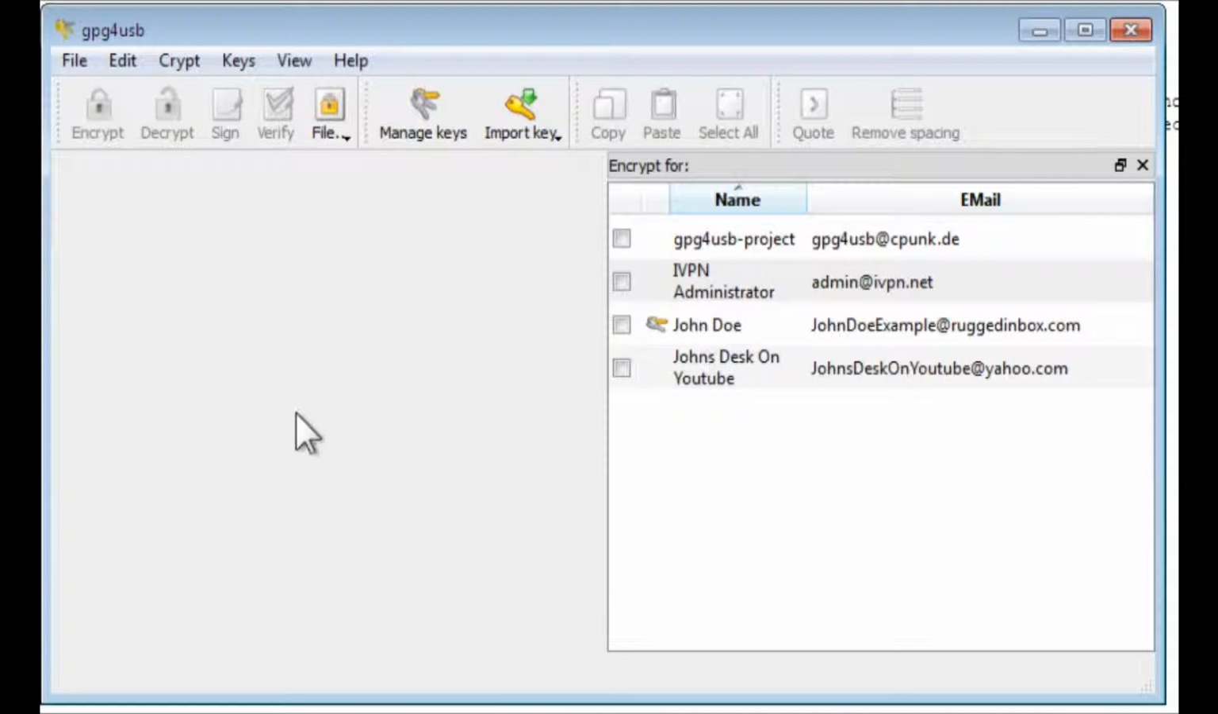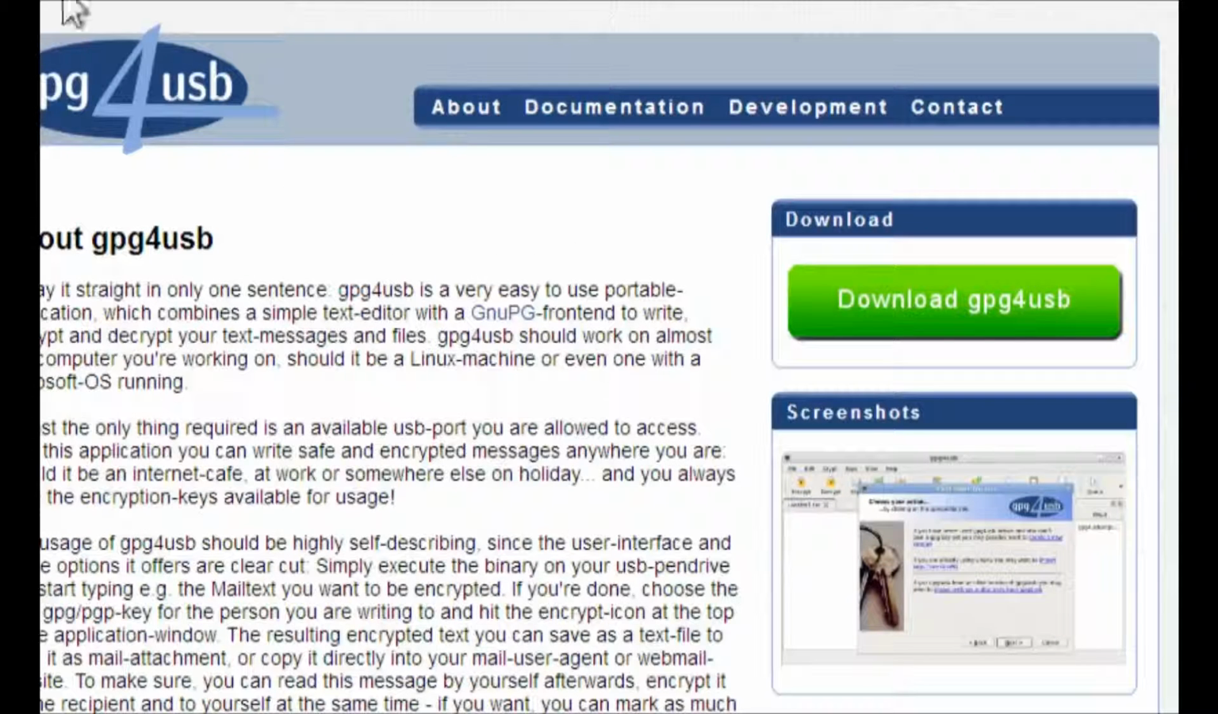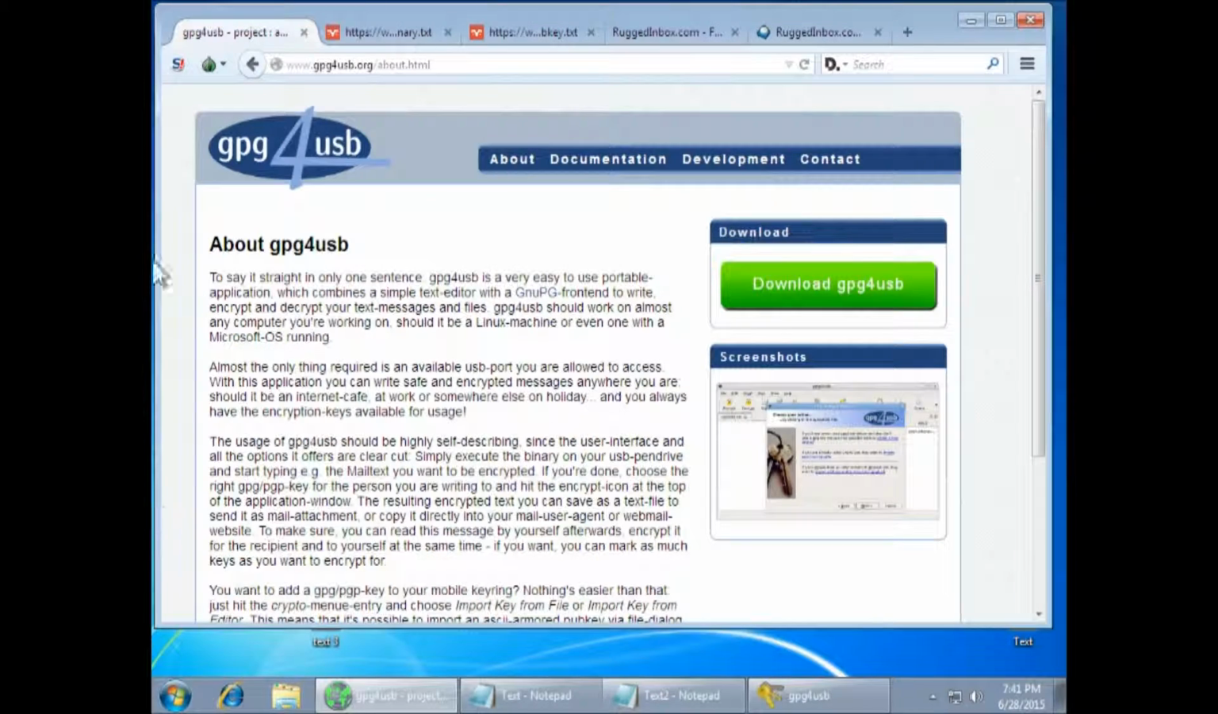Congratulations on setting up your key. Hopefully you can encrypt and decrypt messages now using GPG for USB. If you would like to send me an email, that is perfectly okay. You can search my public key and download it. Just follow along in the video.